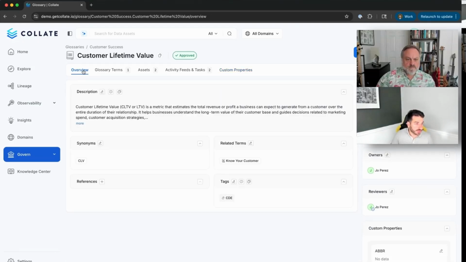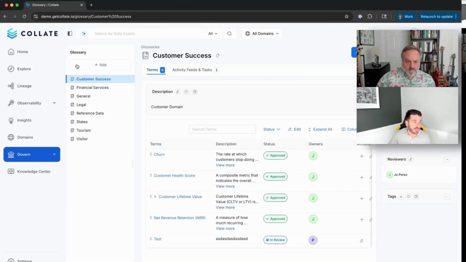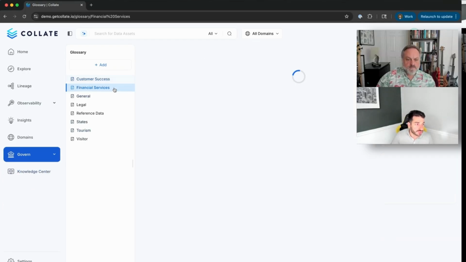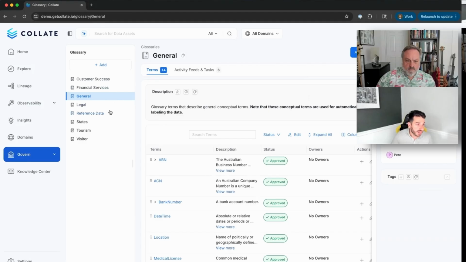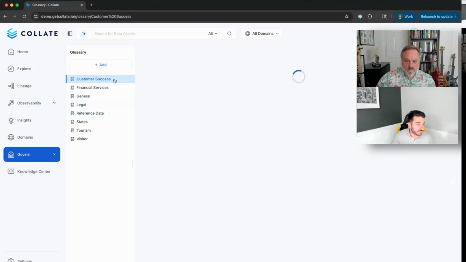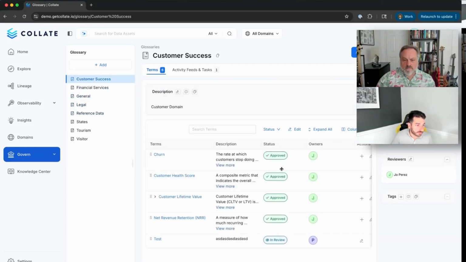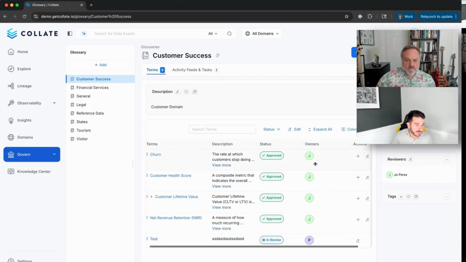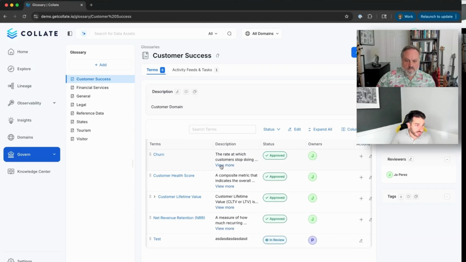Now, if we go one level up, we're at the glossary level. So here, again, this is basically this page right here. If I were to click on this, this is what it brings up. It brings up my glossaries here on the left-hand side, and then the terms within those glossaries on the right. So I can go through, I can see all my terms and the status that they're in, like approved and in review. And I'll get into that here in a second about why there's statuses, but owners and descriptions at a glance, things like that.